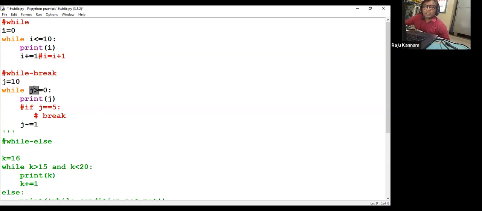So j value is 10, which is greater than 0. Yes, j value is printed. Then we are decrementing the j value. This time we are doing minus equal to. What is the meaning of this? j equal to j minus 1. So 10 will be decremented by 1, 10 minus 1 becomes 9, and 9 will be stored in j.